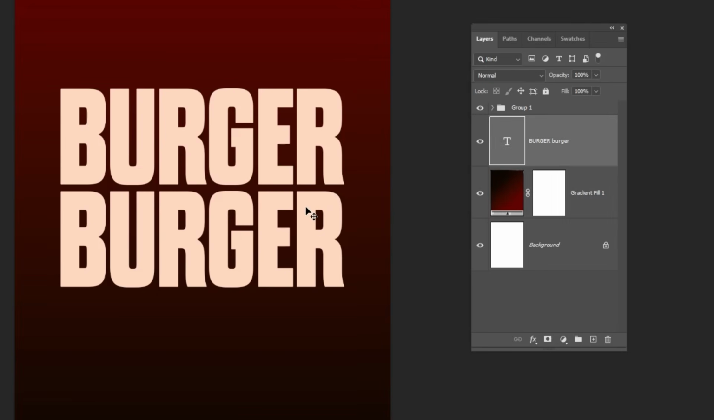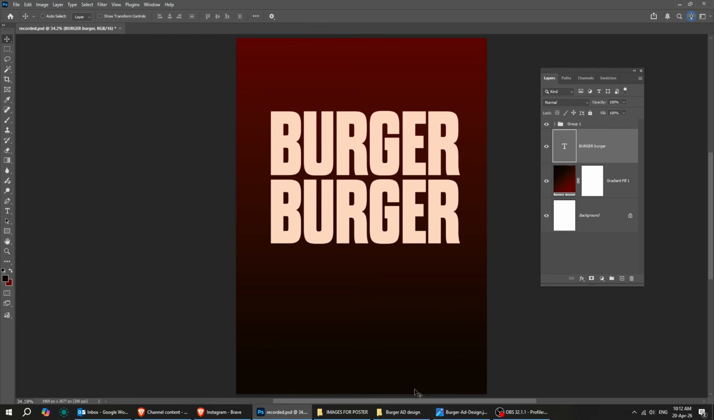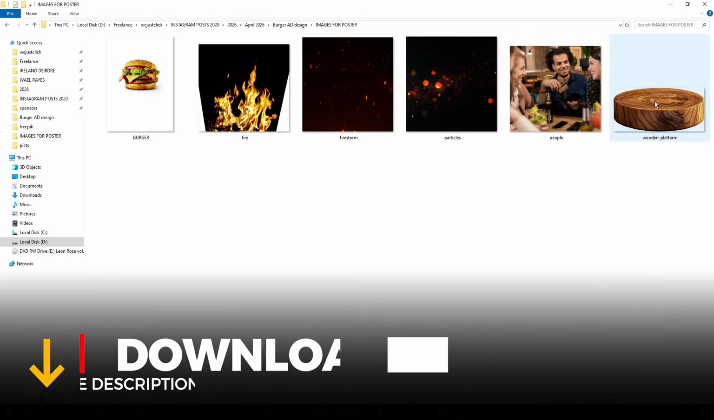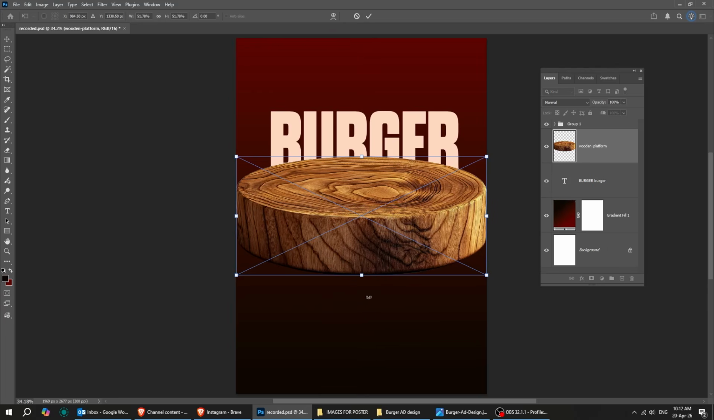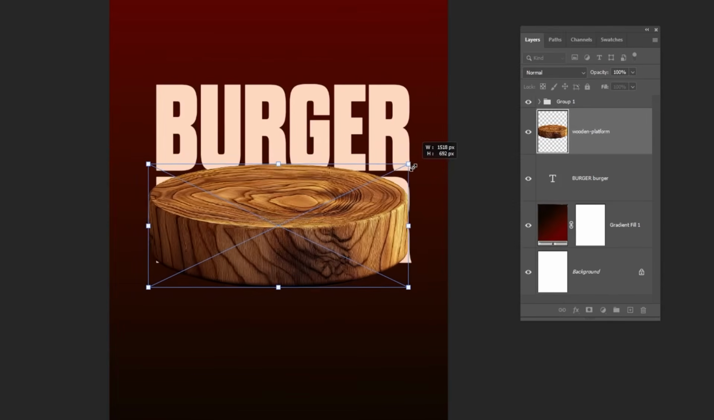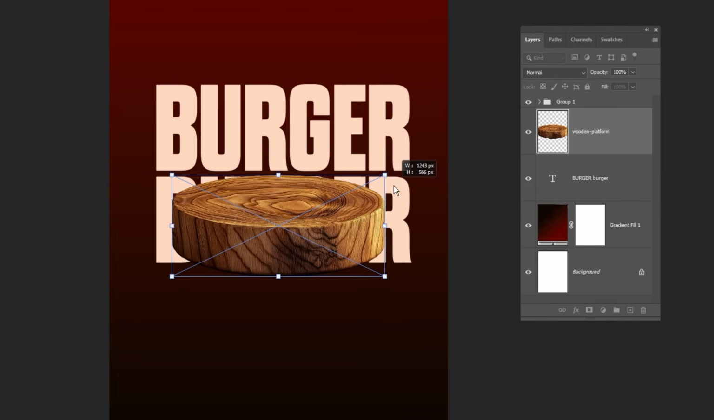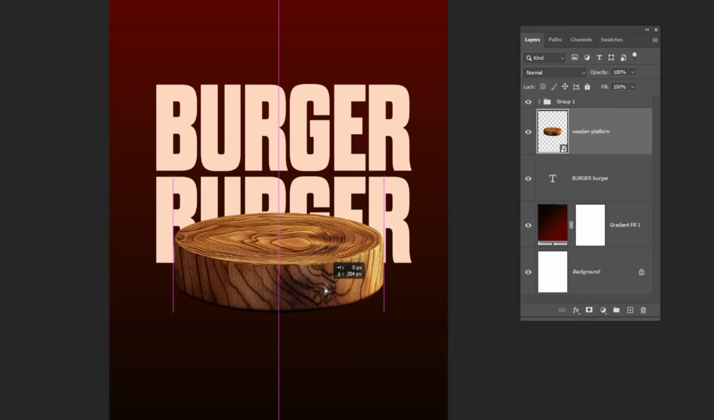Choose the text layer. Drag this photo to Photoshop. You can find the download link in the description below. Scale it while holding the Shift button. Follow these steps to achieve the same look.